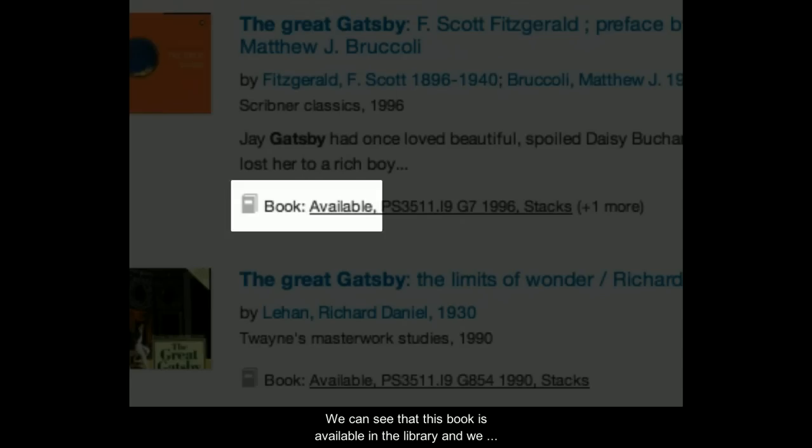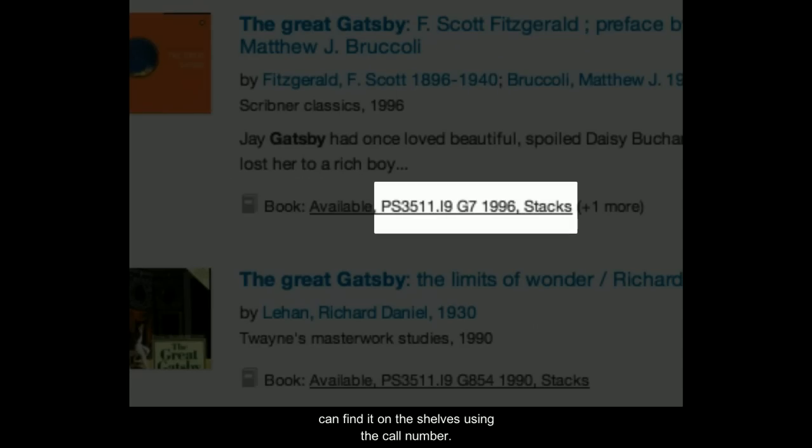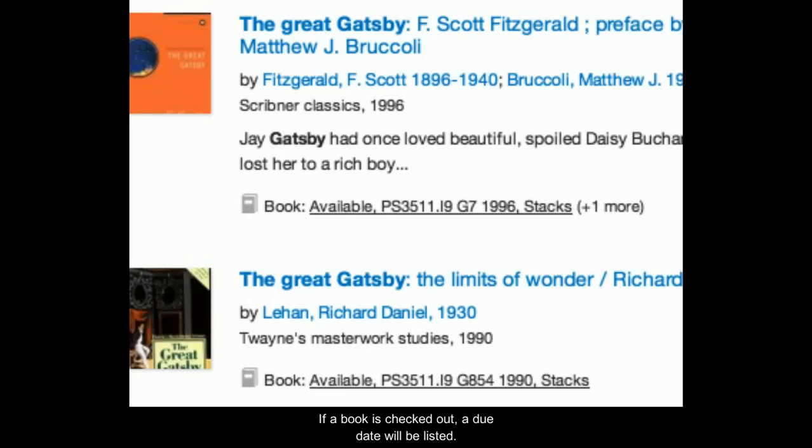We can see that this book is available in the library and we can find it on the shelves using the call number. If a book is checked out, a due date will be listed.